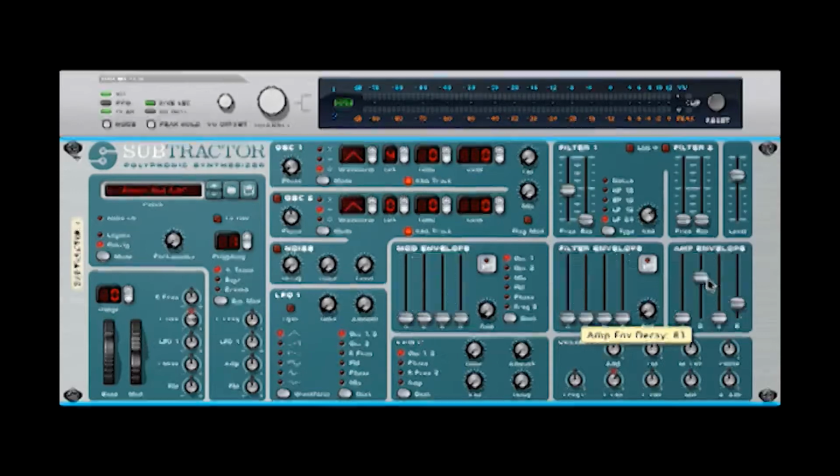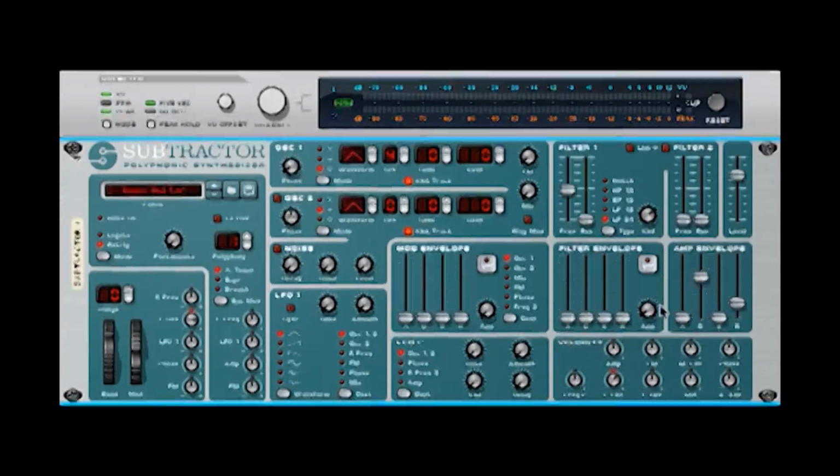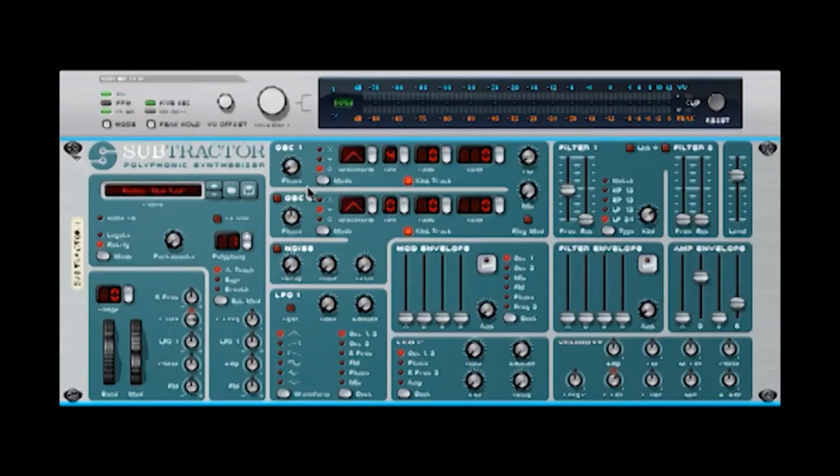I'm from Trinidad and Tobago in the Caribbean, and today I'll be talking a little bit about the AMP envelope section of your basic synthesizer. I'll be using the Subtractor synthesizer to do this demonstration today. First, we'll talk about the switch configuration.